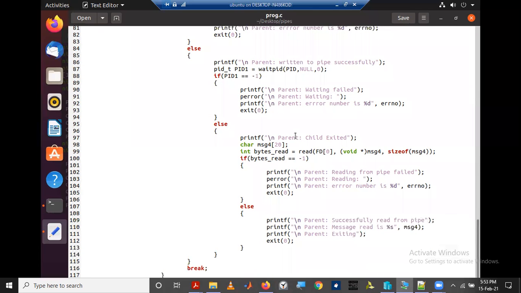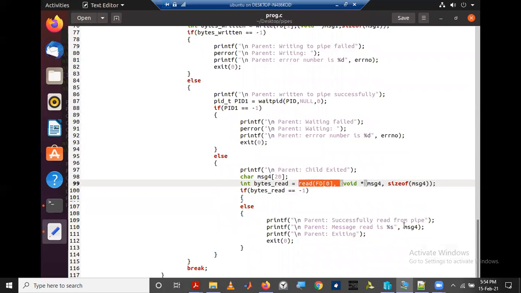If the child terminates successfully, then it will read what is now there in the pipe. What is now there in the pipe is what has been written by the child. The child has written the response message to the pipe by this moment. So it will read that content and print.